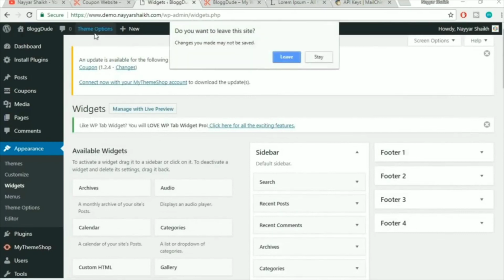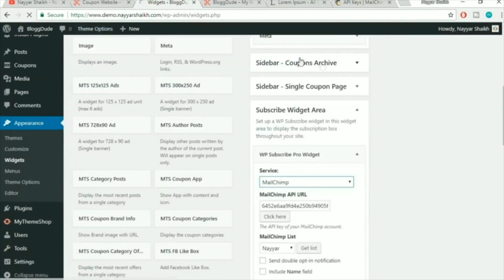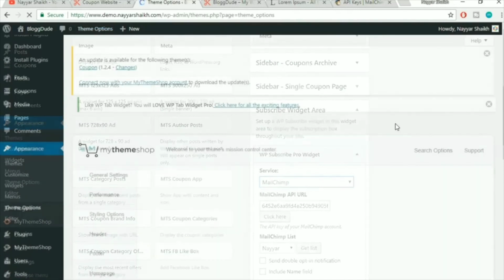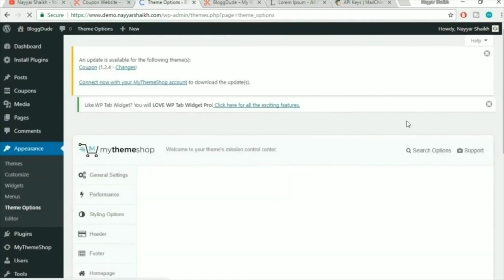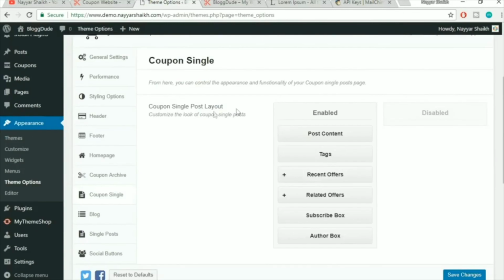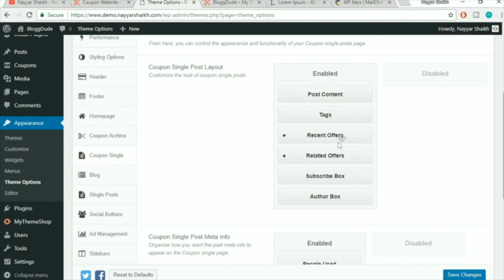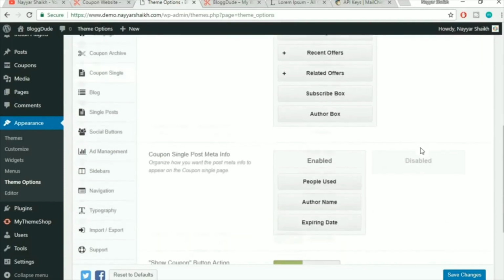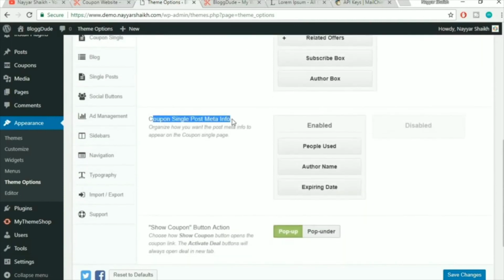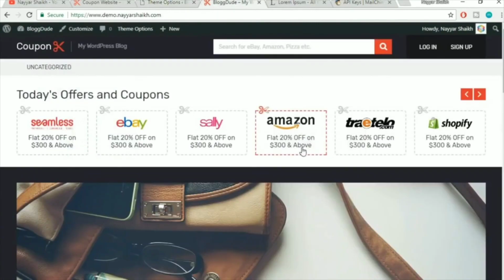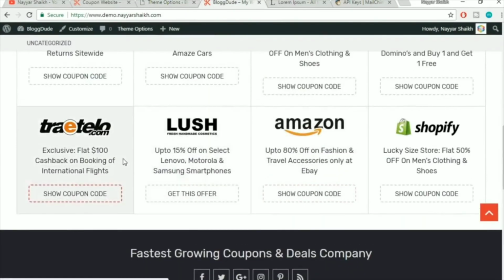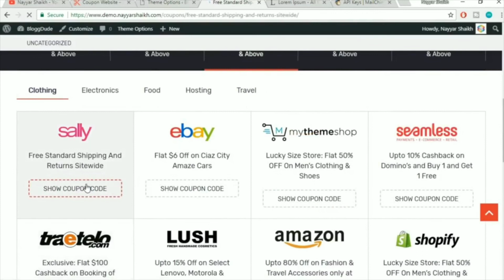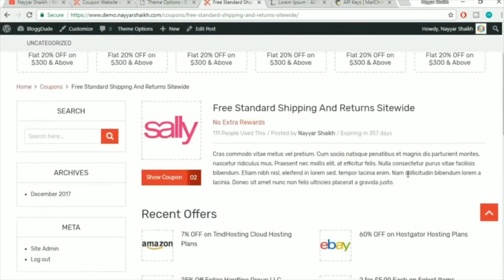Again, click on theme options. Okay, yeah, leave it. We have done all the settings, I guess. And let me remember where I was. Let it load first. Okay, so we were over here, coupon single. This is the thing we were dealing with, and after that single coupon post meta information. So again, let's click on single coupon. Let's click on any one of these. Okay, so post meta information.